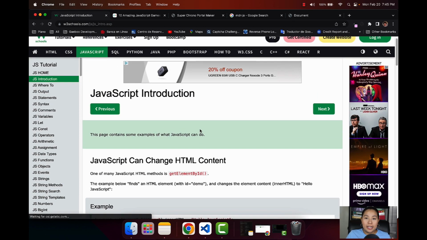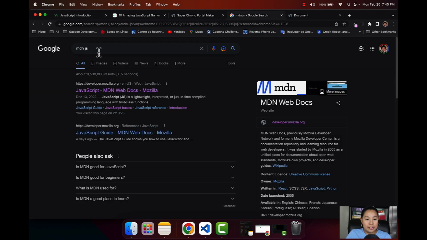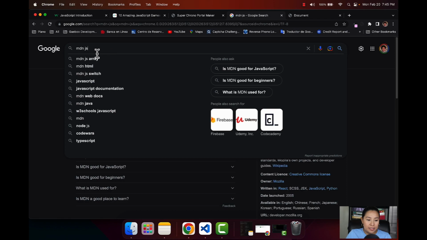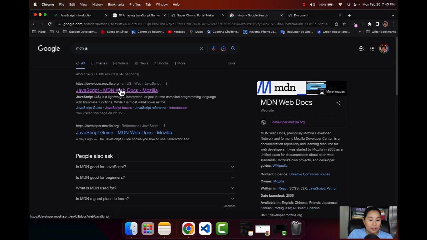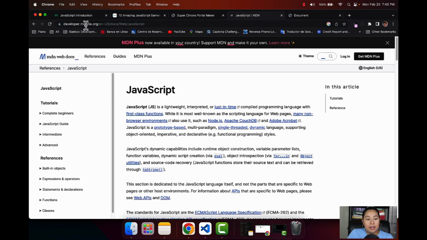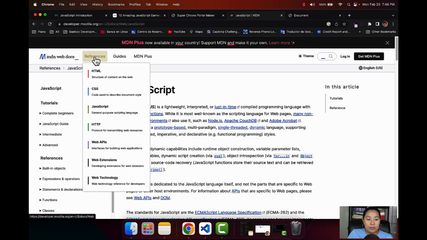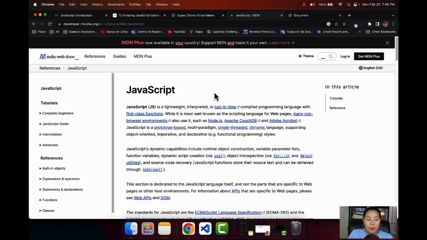Now, another website that I need you to have open as well is MDN. So you can go to Google and just type MDN and then space JS for JavaScript, hit enter, and you are going to get the results. You see this one, JavaScript MDN. You can go ahead and actually open this website. The website is developer.mozilla.org. Okay, that's the reference that you're going to get for JavaScript. And this is, I could say, the official site per se for JavaScript documents and tutorials, okay? So you're going to jump into references and then you're going to click here where it says JavaScript as well.